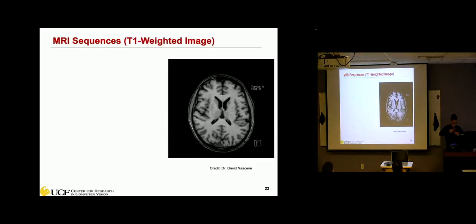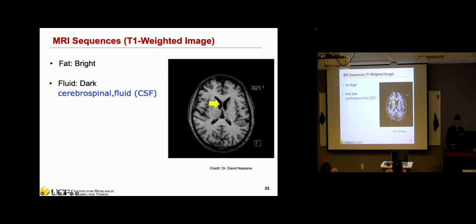Okay, so just to give you a more detailed dive, we can look at this T1 weighted image. Basically, the fat is showing bright on this T1 weighted image. And the fluid, the cerebral spinal fluid, CSF, which is in the middle, will show dark.